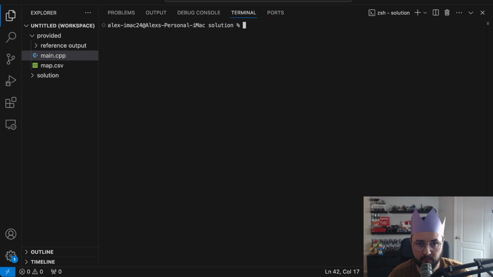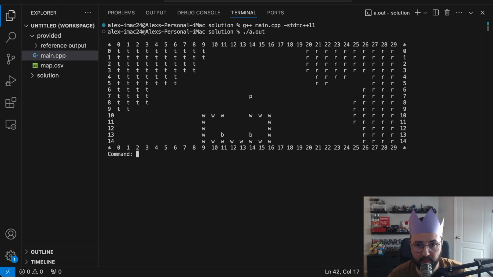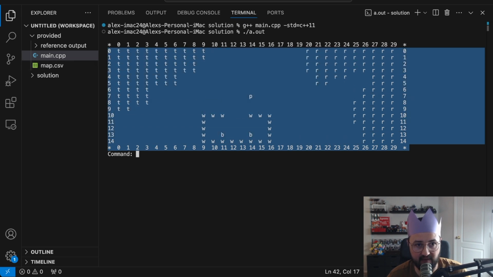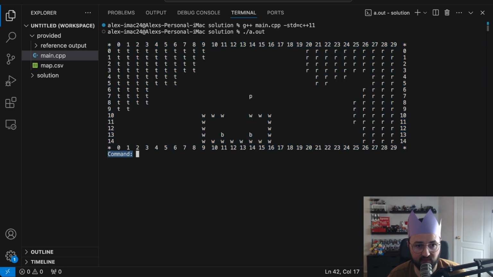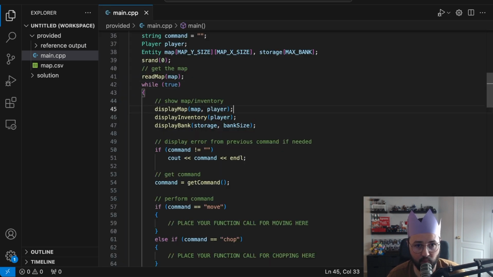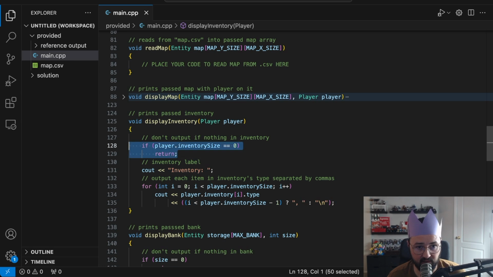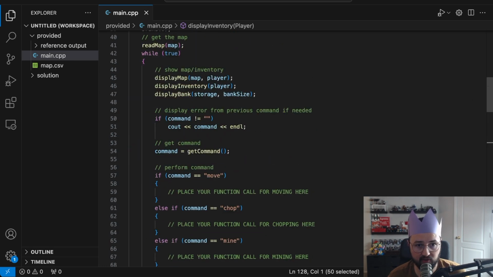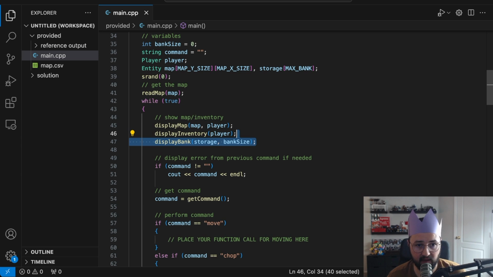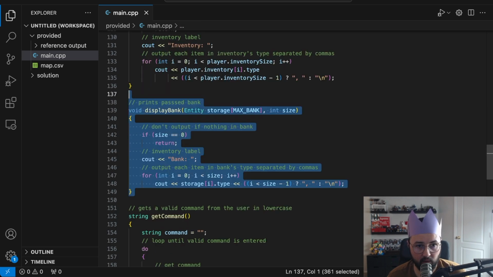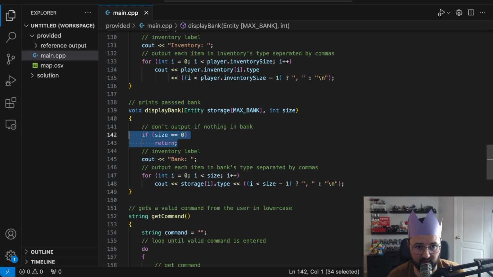So when you compile and run this program, you should get a map printed out that looks just like this after you have completed your read map function. And right after that, it will ask for a command, because if we look at main, it will display the map using the provided display map function. It will then try to display the inventory, but if we look at the display inventory function, we can see that it doesn't do anything when there's nothing in the inventory, and it will also try to display the bank, but again, if we look at the display bank function, we will see that that function also does nothing when there's nothing in the bank.